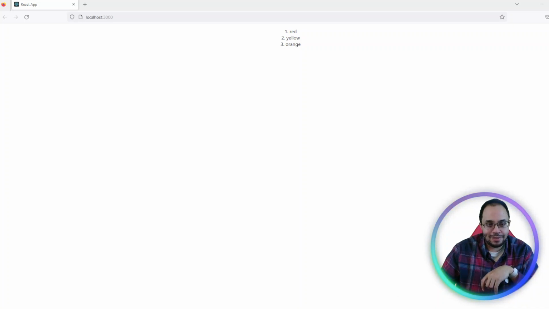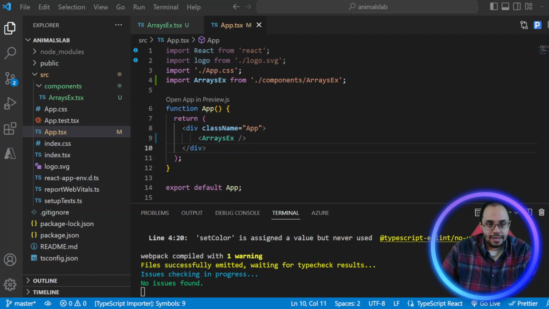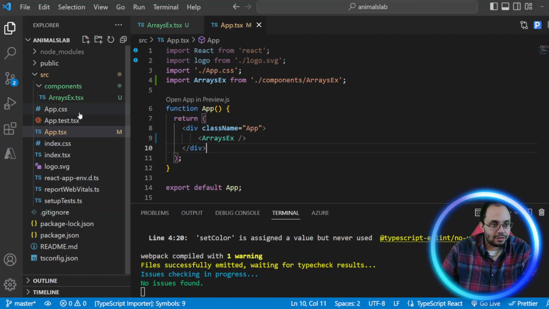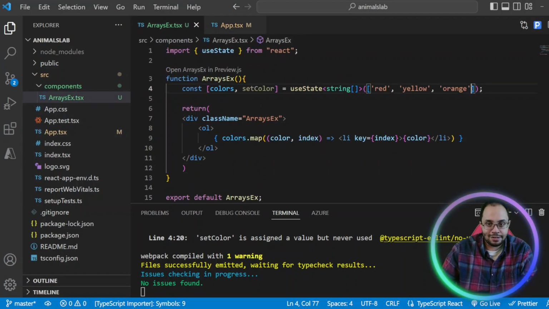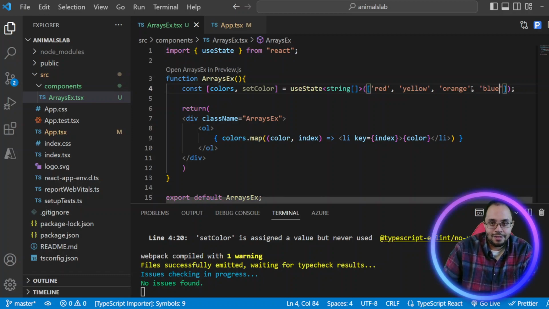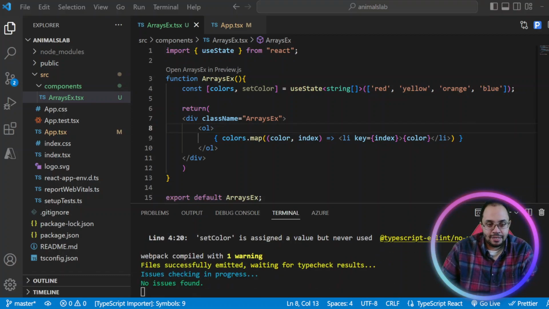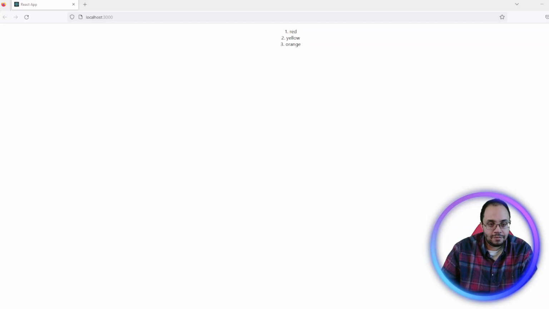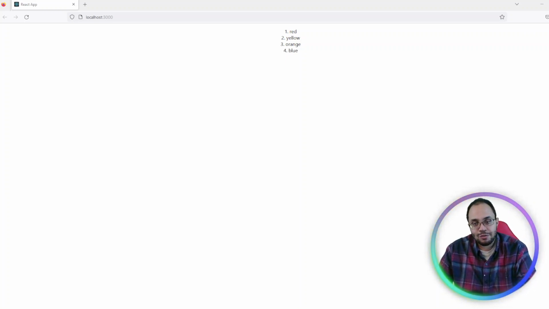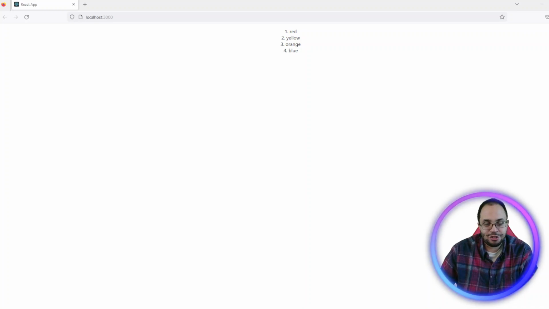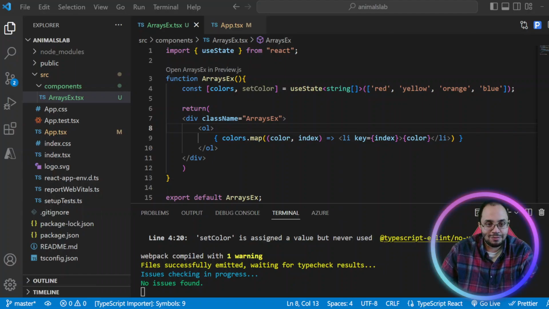Now play around with this a little bit. Go back to our code and add another string to the default state. So let's go back to the component, ArraysX, and add, I don't know, blue, or whatever color strikes your fancy. Then switch back. And there we go, blue. So that's what it will do. It will take that state and splash it to the screen. Let's go over the logic one more time so we understand.